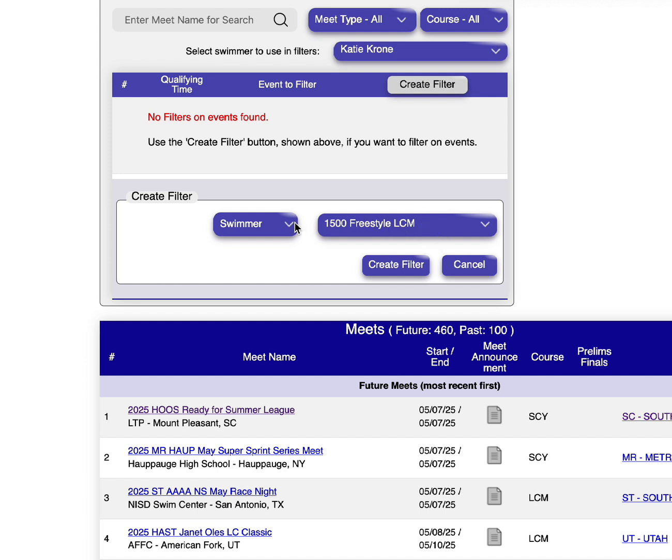After you select the event, you have 4 choices. You can select swimmer, which will use the swimmer's best time. It could find meets with a faster time, like a BB and above meet, or it may find a slower time, like a BC meet. It will look for both when you select swimmer.